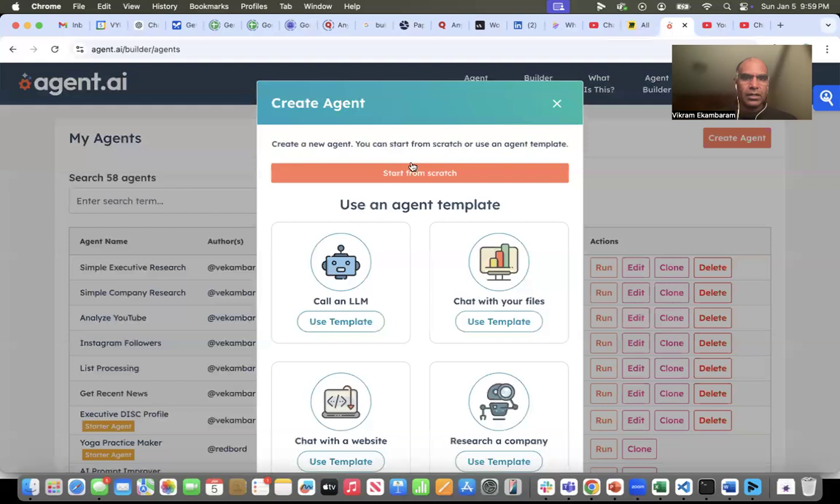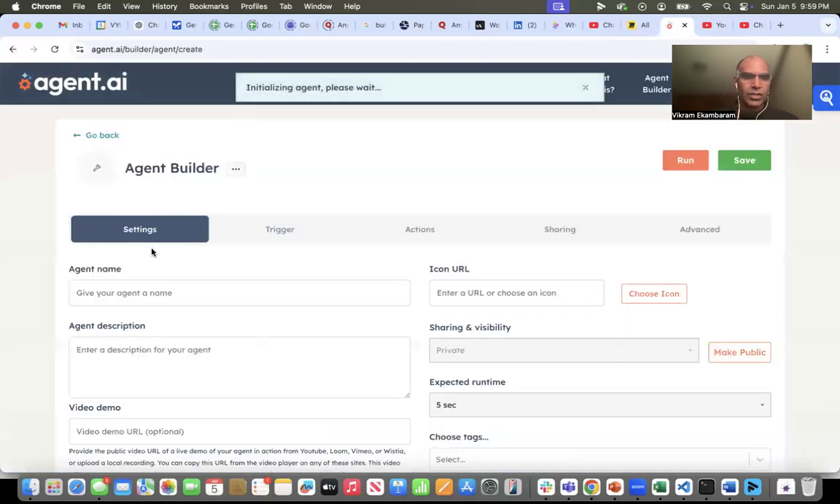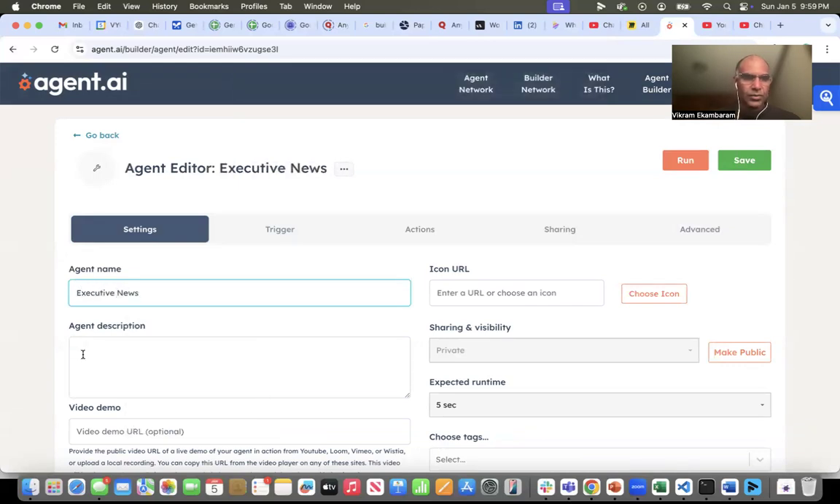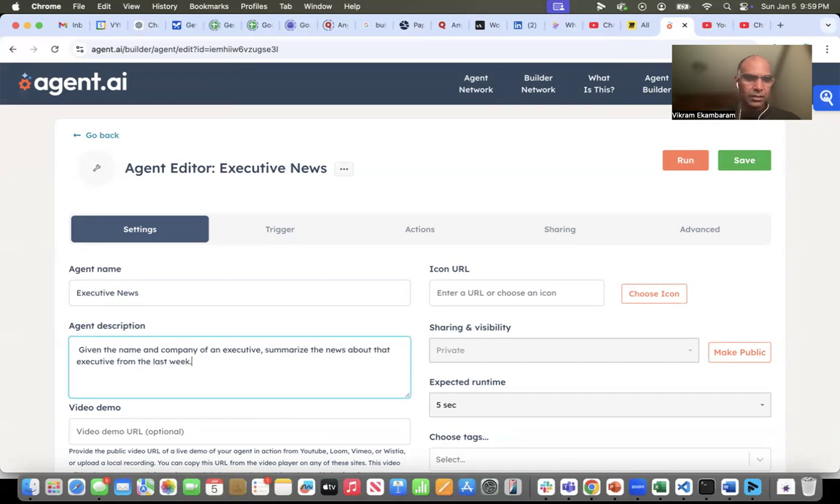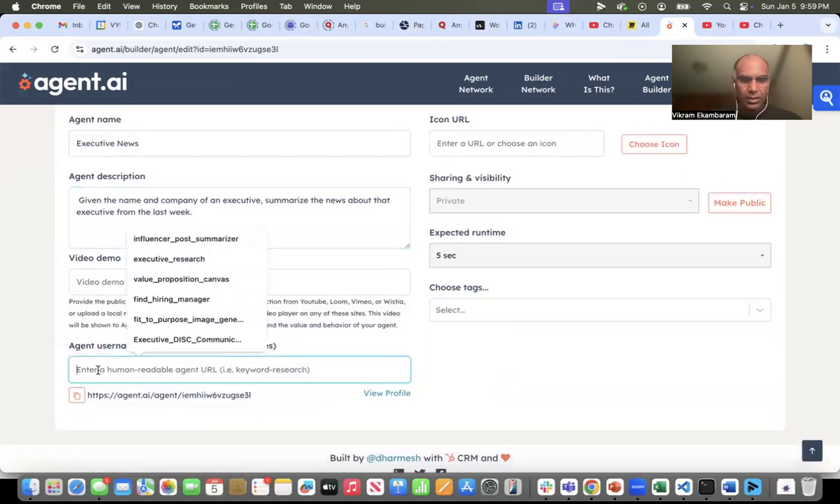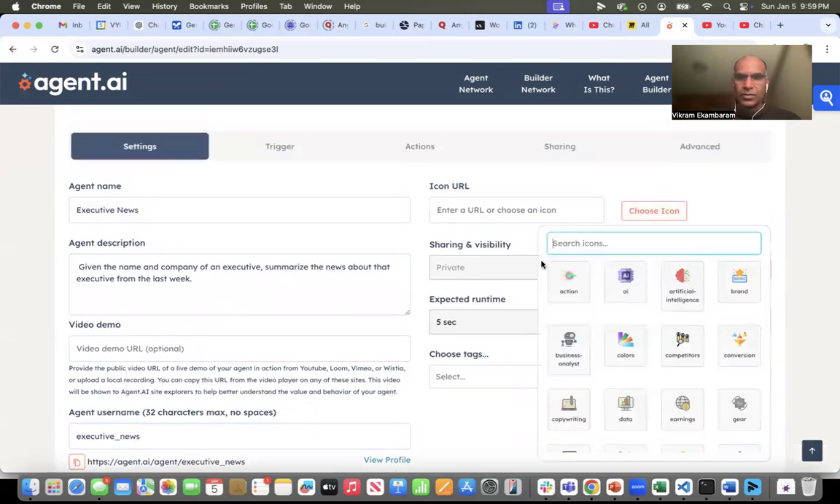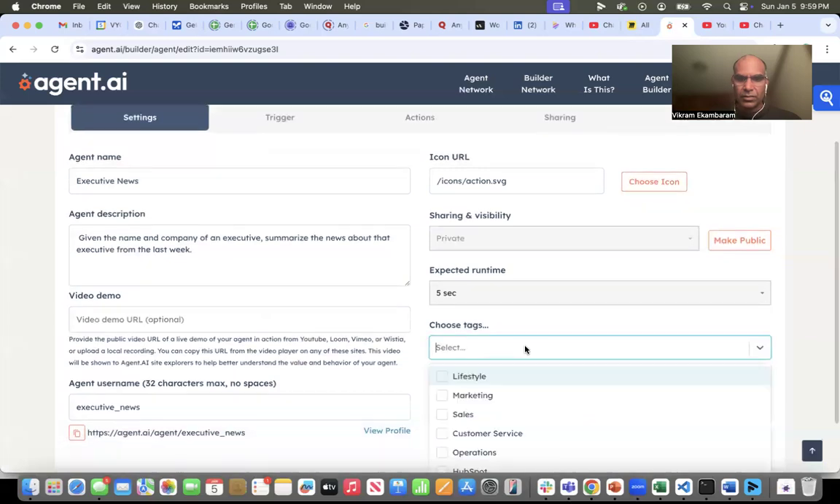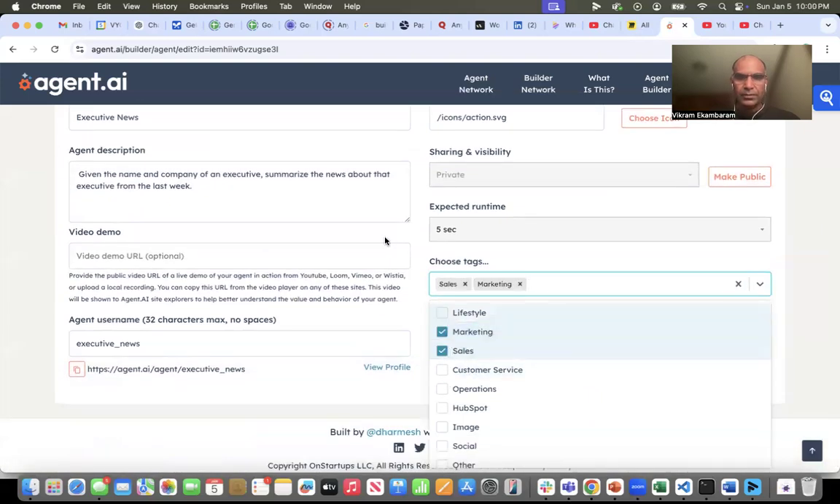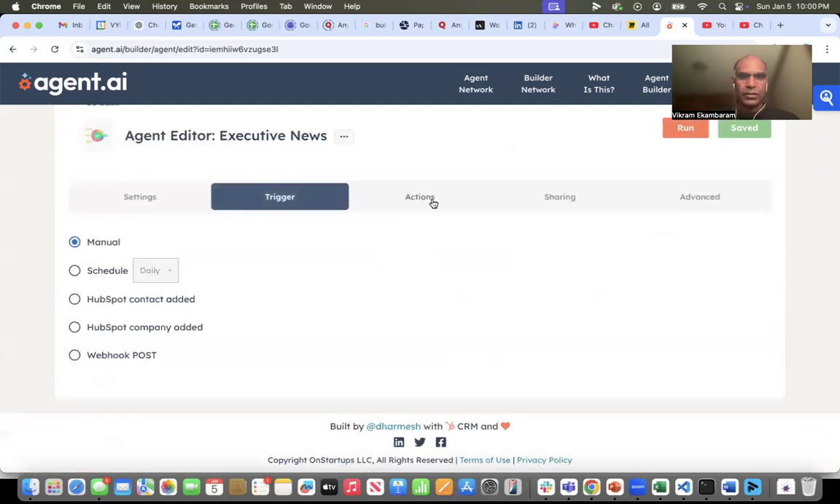So again, I'm going to create a new agent, start from scratch. I'm going to call it executive news: given the name and company of an executive, summarize the news about that executive from the last week. I'm going to choose an icon. I'm going to choose the tags, the usual sales and marketing. Then the trigger is manual actions.